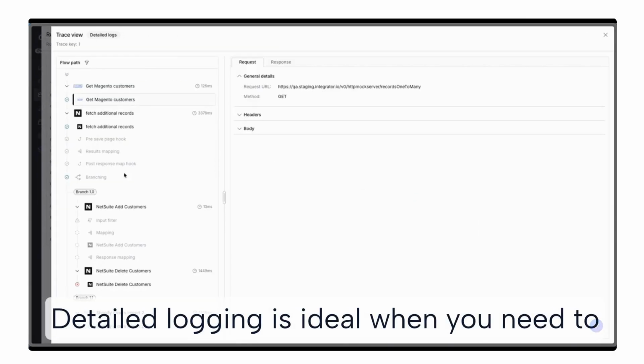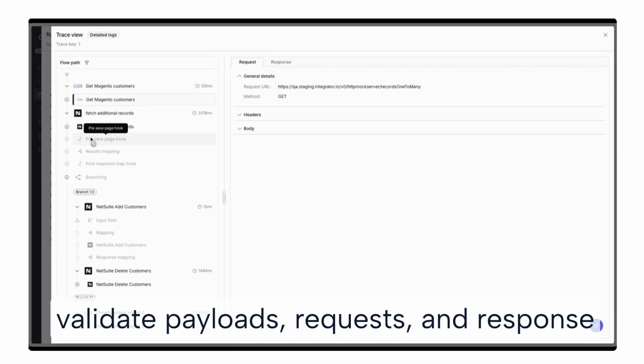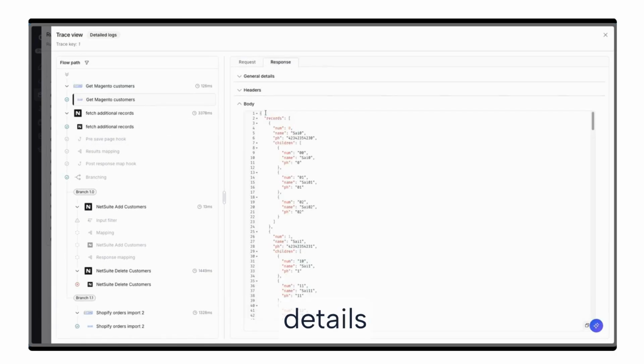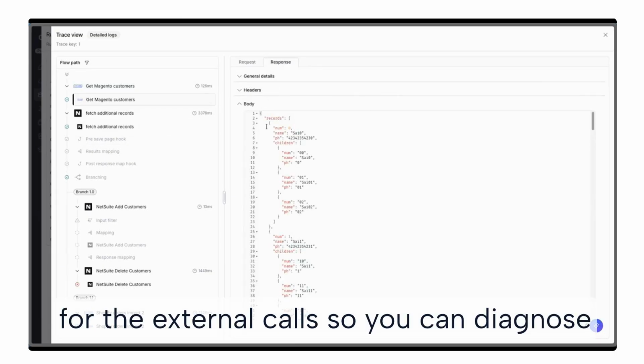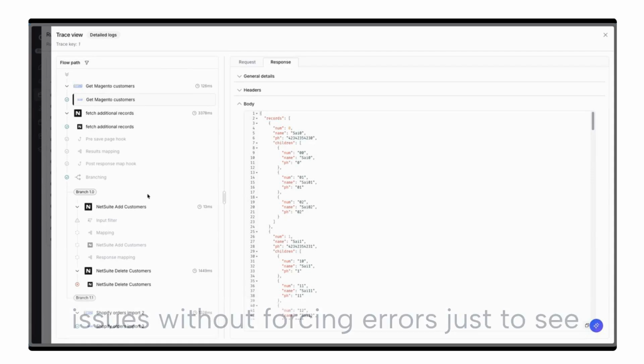Detail logging is ideal when you need to validate payloads, request and response details for the external calls so you can diagnose issues without forcing errors just to see the data.